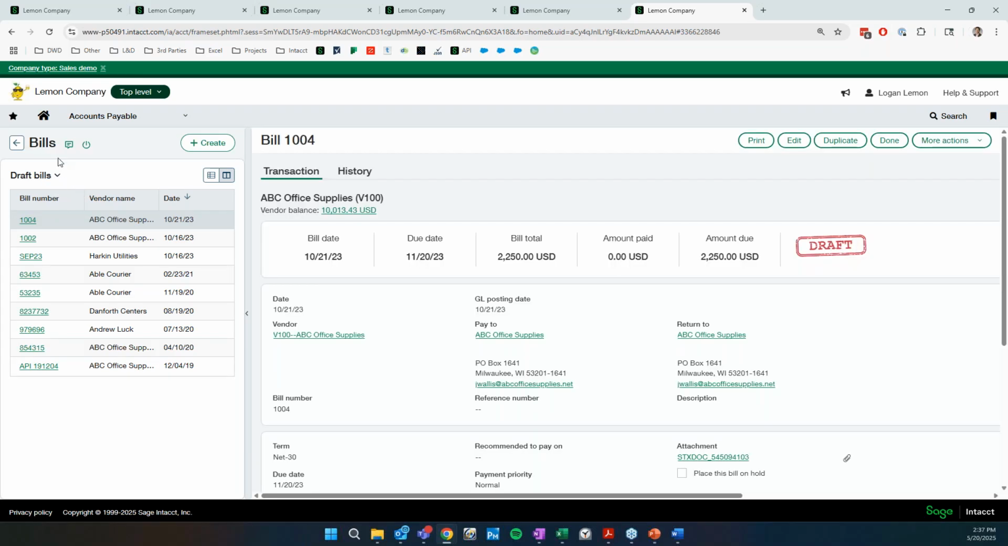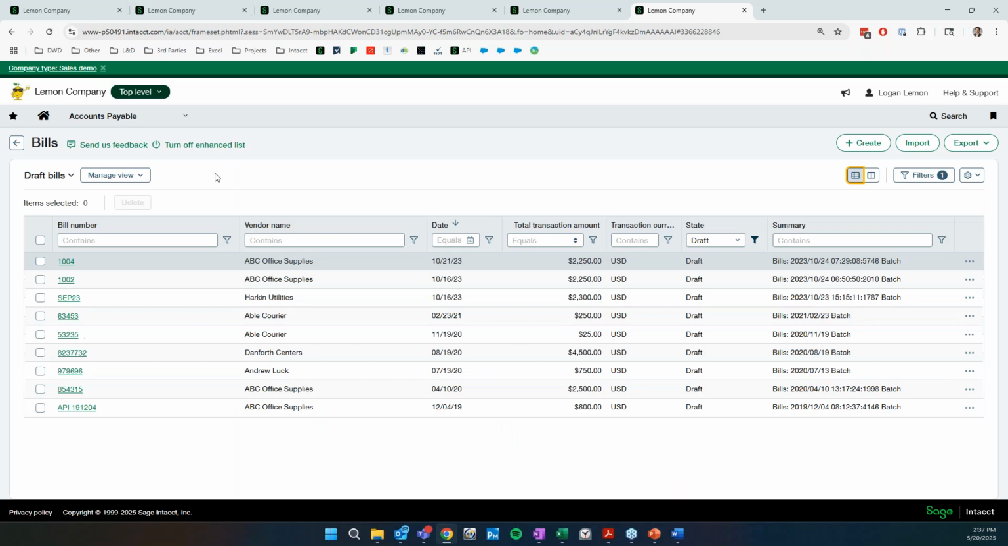Same idea. So I have this draft bills view that also pops up, and that's another useful thing if you use this enhanced view. This looks a lot more like the normal view.